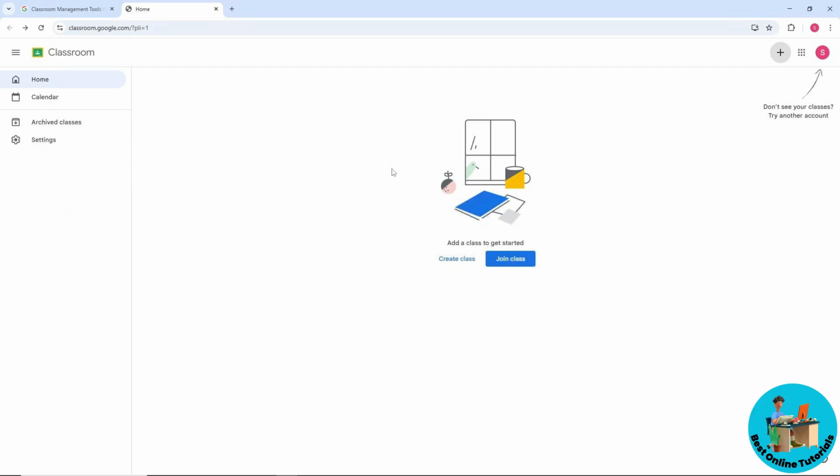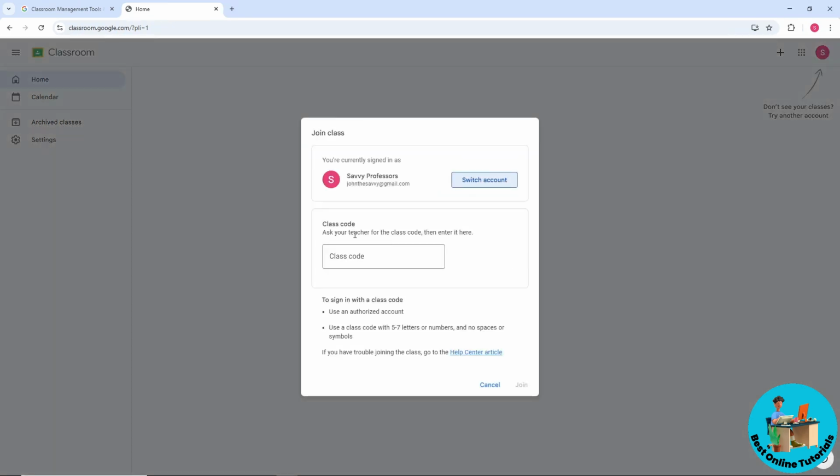So first, just go to your Google Classroom and select join class. Just provide the class code. You can ask your teacher for the class code, and then just select join.